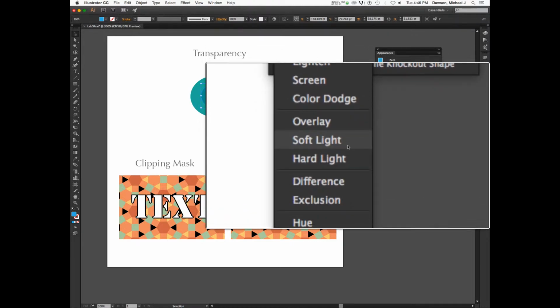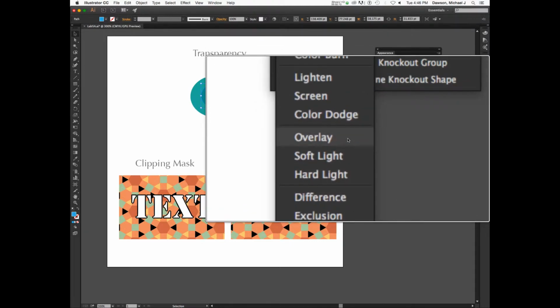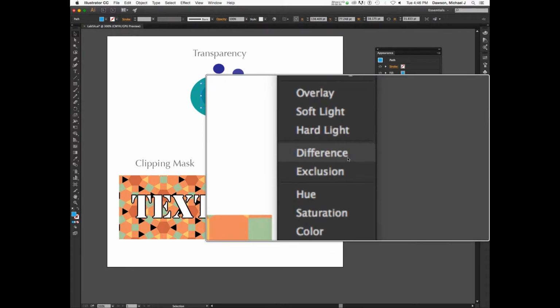And this kind of group will kind of do both. If an area beneath it is darker, it will darken it. If the object is brighter, it will darken it. So it'll do both screen and multiply at the same time, depending on what's there. Difference and exclusion.